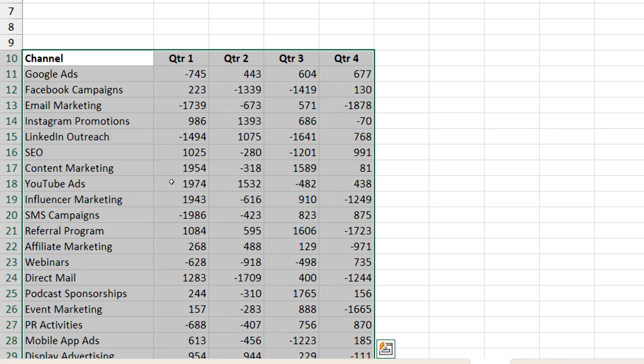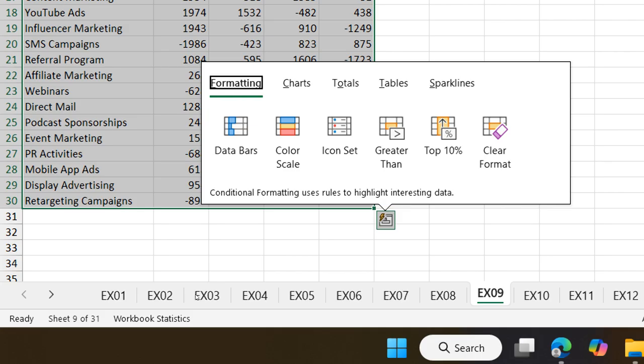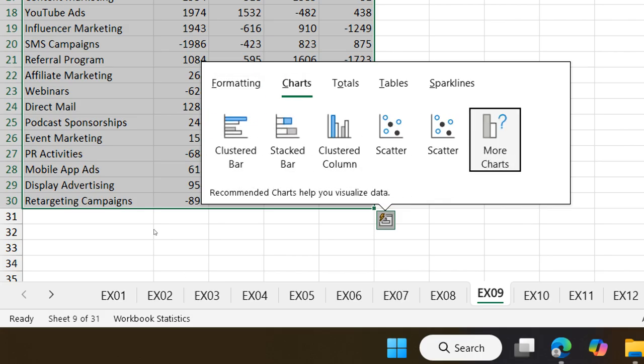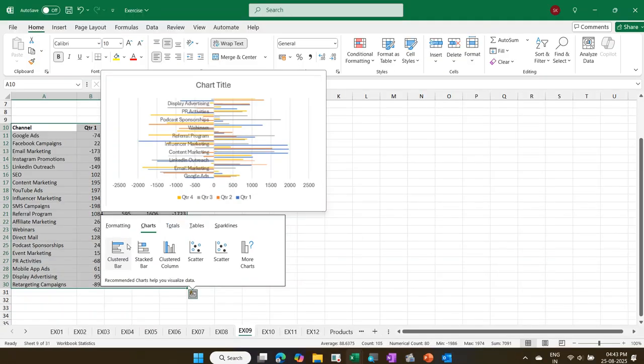Go to charts, where I can say clustered. I think none of the charts is solving our problem because it's too cumbersome, it's too messy. I'm not able to understand this column chart, bar chart. Stacked bar, clustered column, scatter, any chart you can select. If you are not satisfied, you can go to more charts, where you can see the different types of chart. I think none of the charts is solving my problem here.